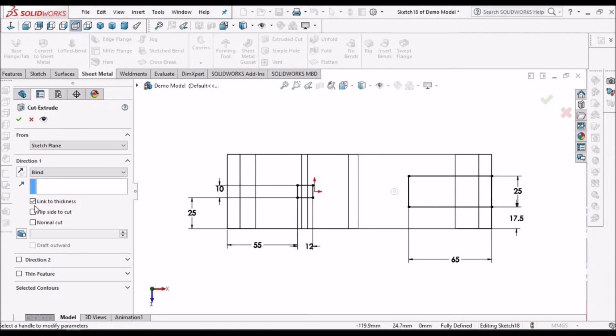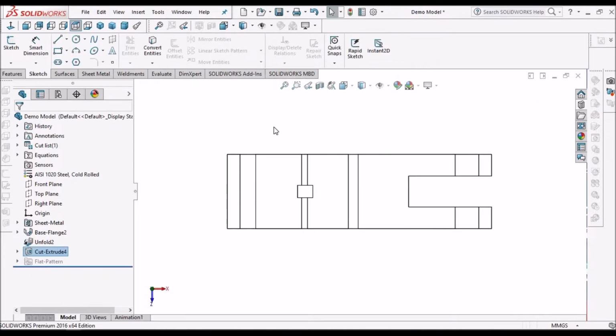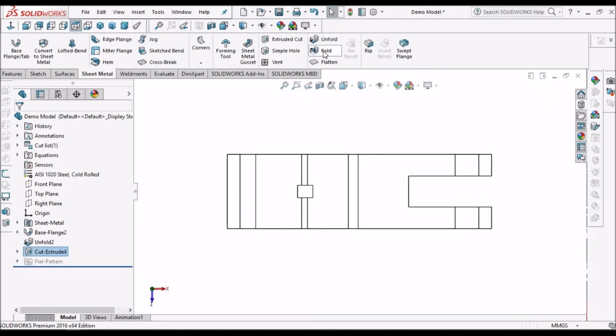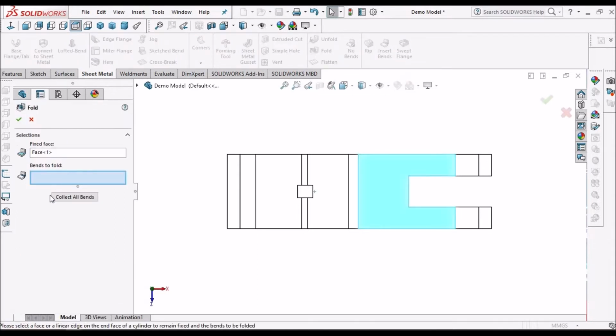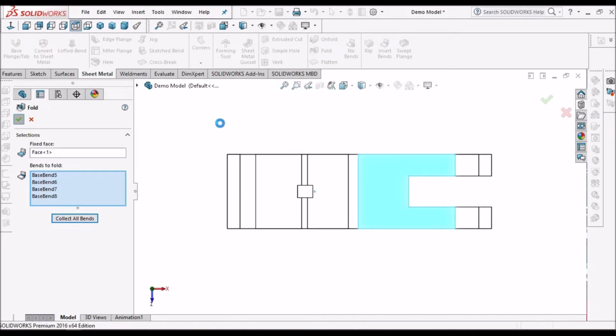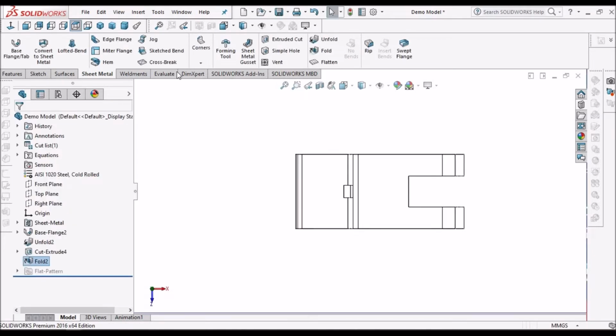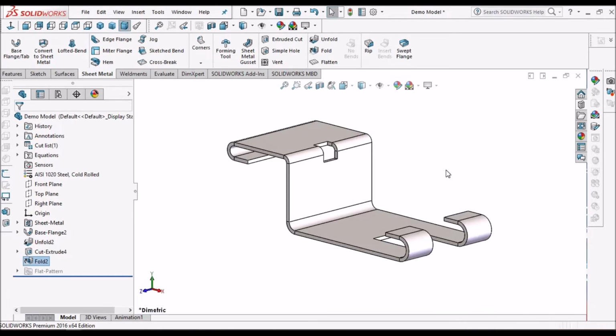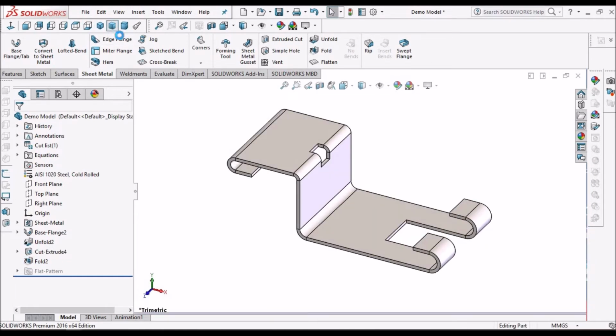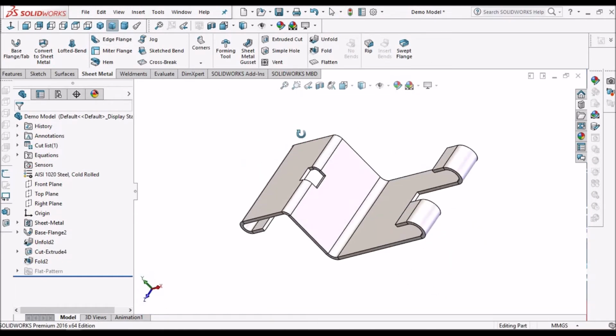In sheet metal we have to make practice of selecting this link to thickness. Say OK. Now select the fold command and collect all bends. Say OK. See, this cutout is created now.